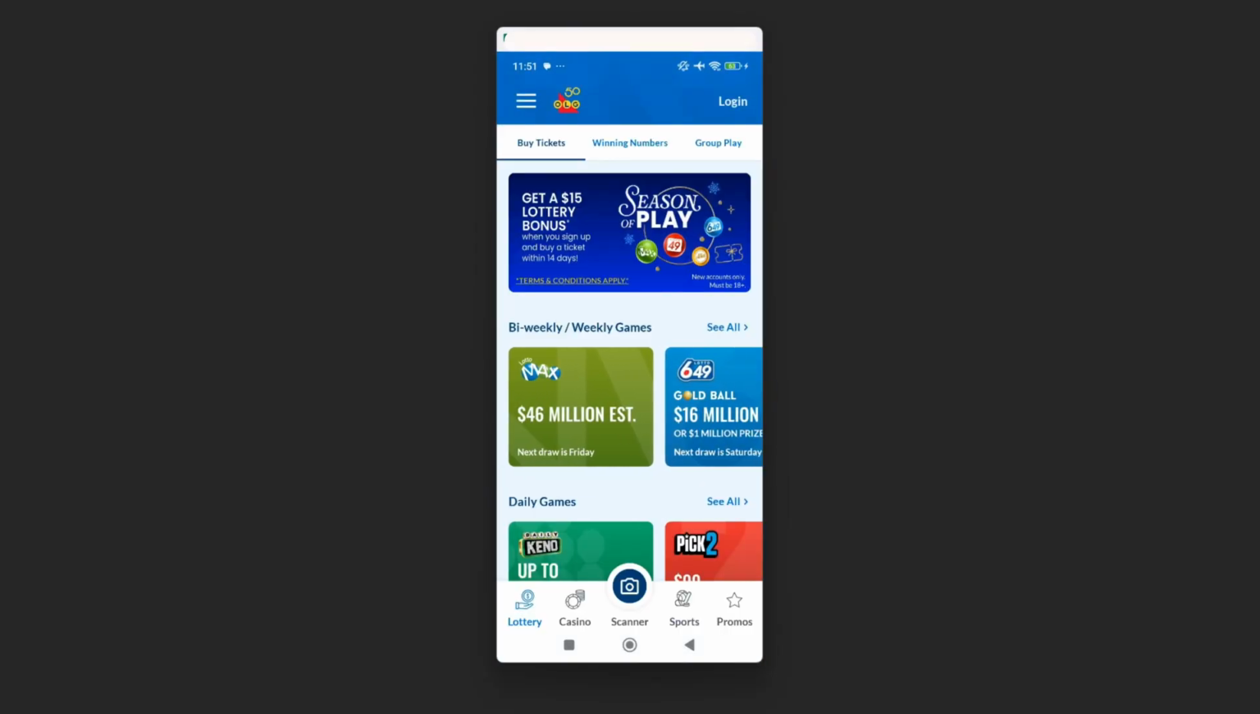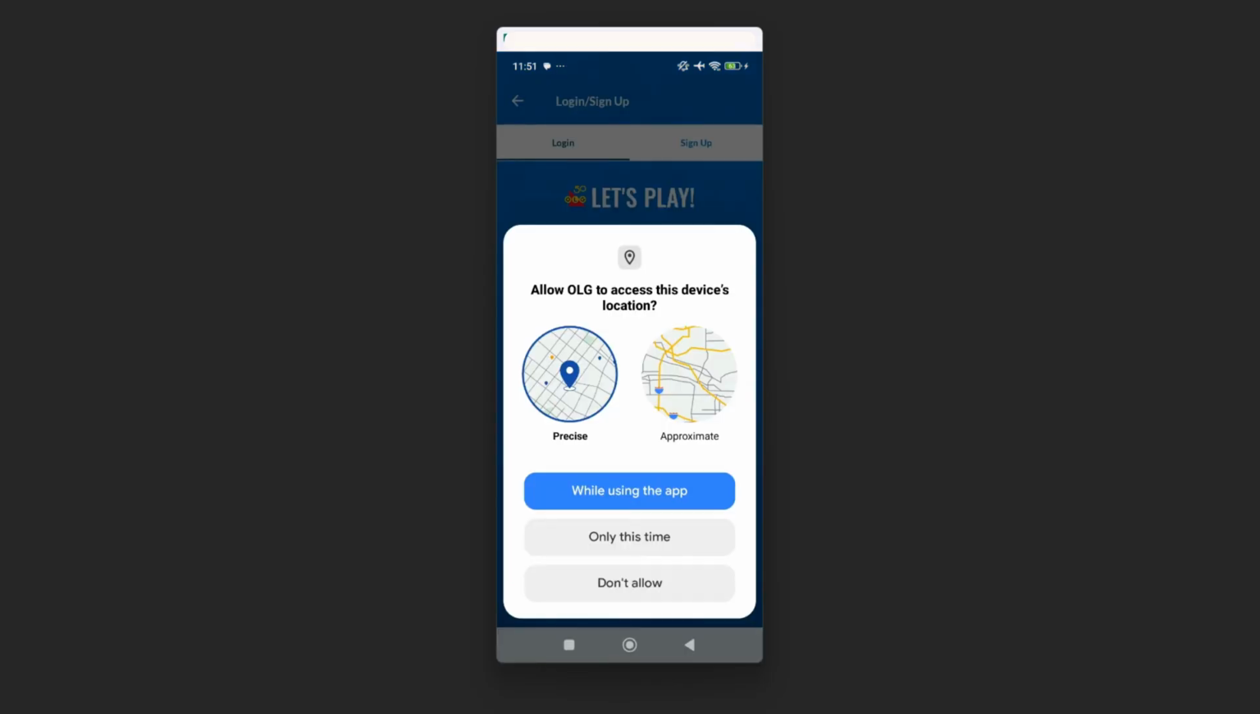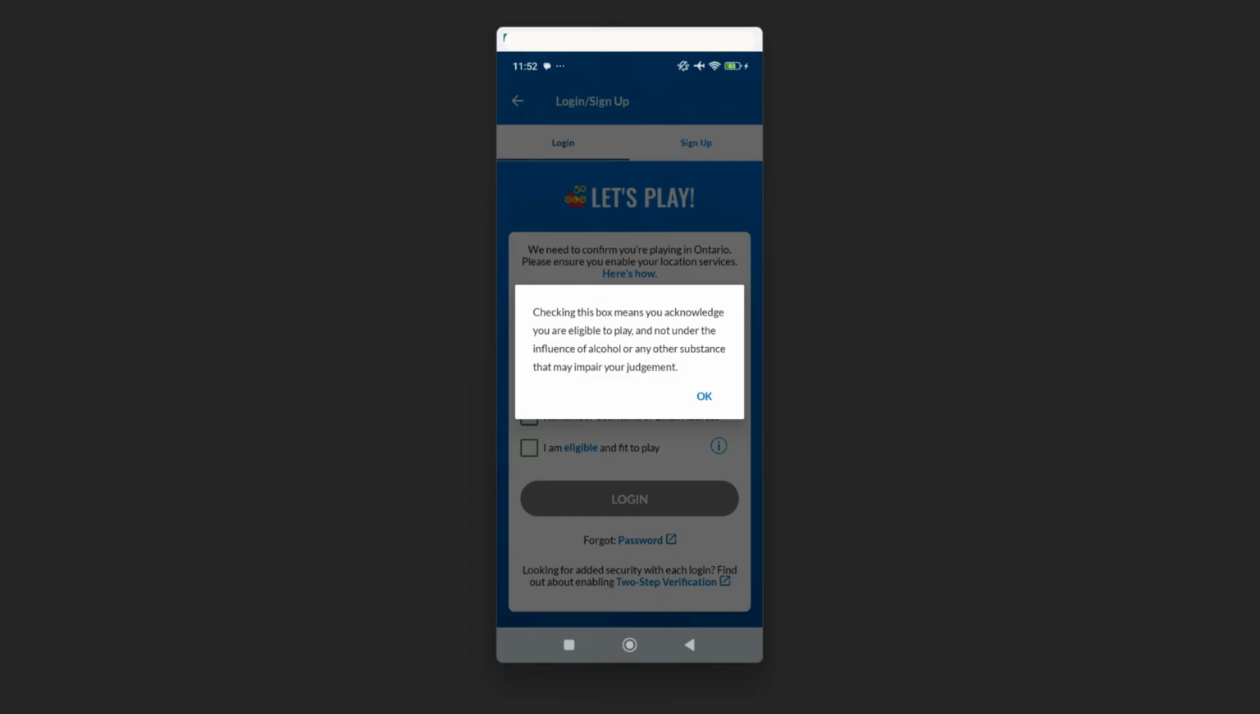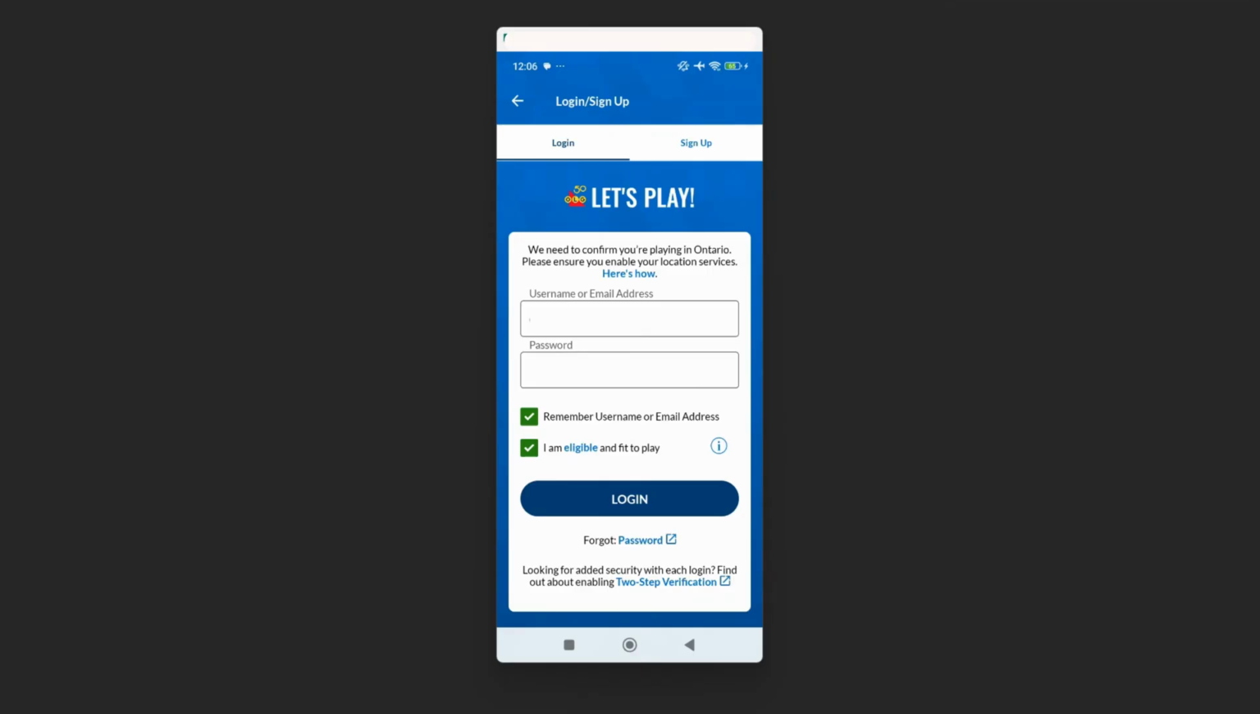and now log in using the credentials you have created. Here, select the option. I'm selecting this and then enter either the username or your email address. Any one should be fine. Enter the password and then remember username or email address and select I am eligible and fit to play. So here once you click, you will get what it means to acknowledge. I have already created a 2-step verification.